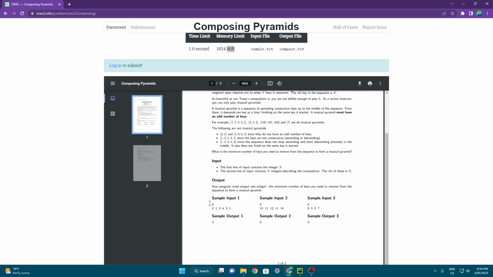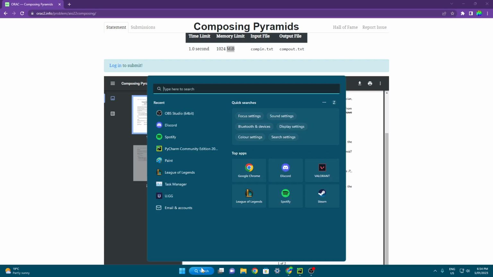And this is our input. 6 is the number of notes, and this is the sequence. And basically what we need to find is the minimum number of keys we need to remove from the sequence to make it a musical pyramid. So our solution is actually going to be a brute force solution, meaning that we find optimal solutions to the sub-problem and we join them together. So it's not the fastest, but it does get the job done, but it's pretty long algorithm. But we do have a lot of security in our problem, meaning that not a lot can go wrong.